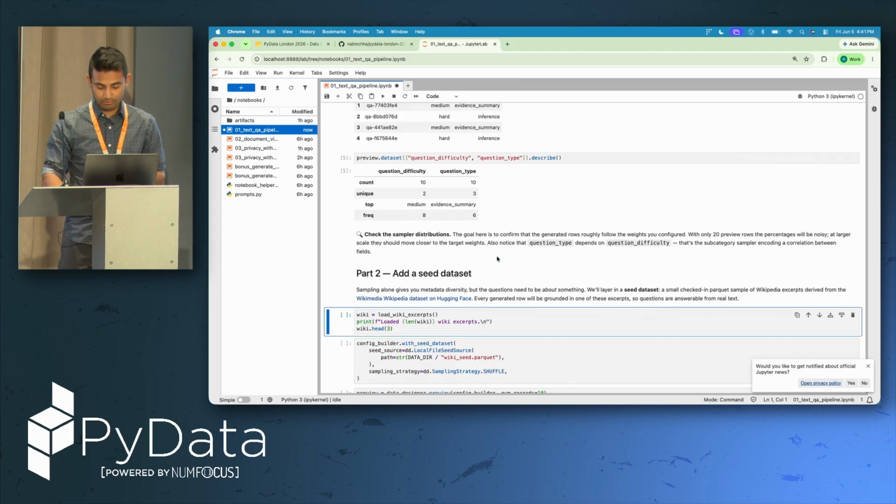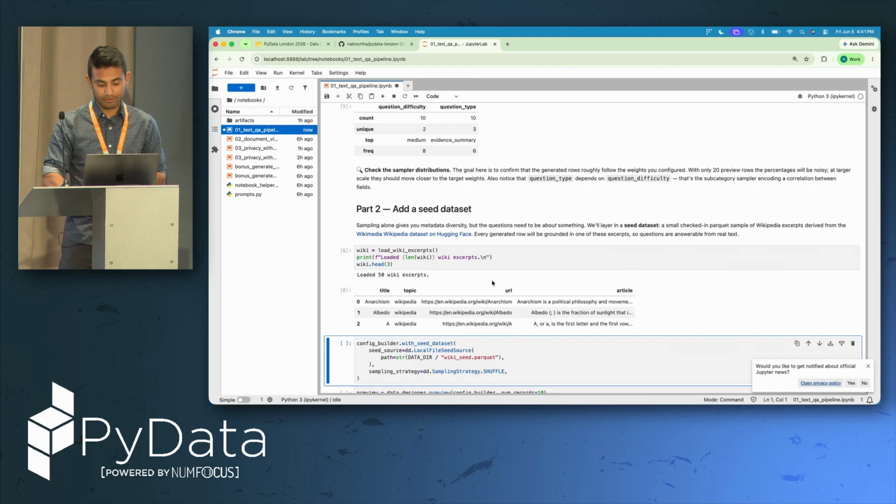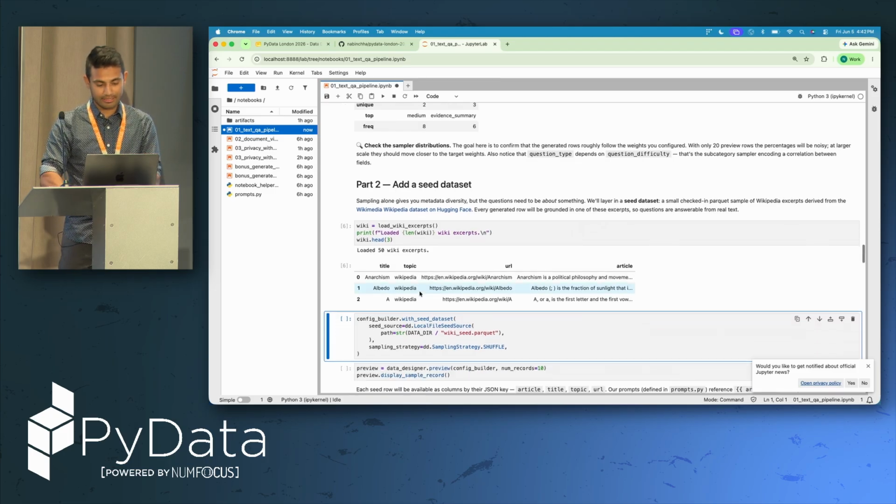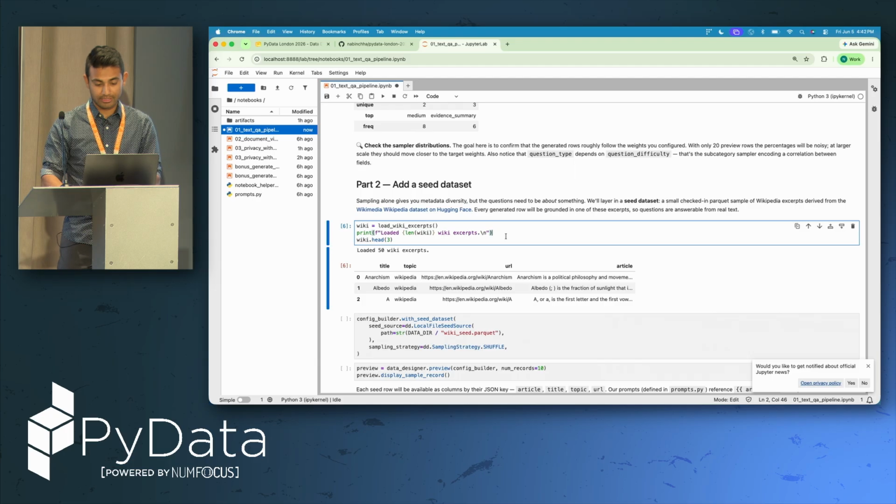So for now, first we're going to use a seed data set. Like I said, it has 50 Wikipedia article excerpts we pulled from Hugging Face and just made available here. And the shape of that seed data set looks like this. It has title, topic, URL, and article. What we really care about is the article here. And we want to generate synthetic questions based on that article, right?